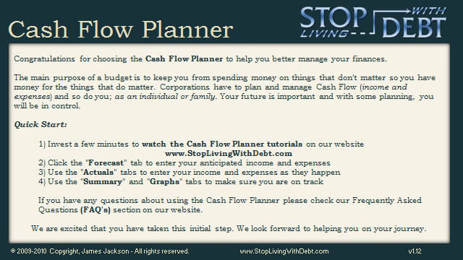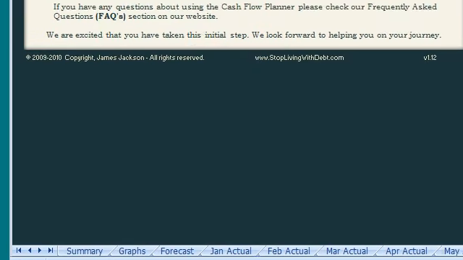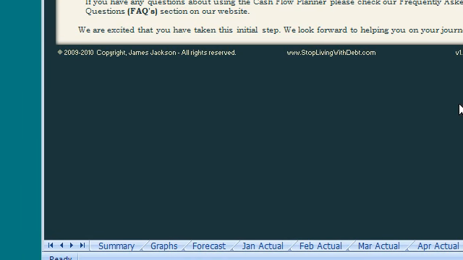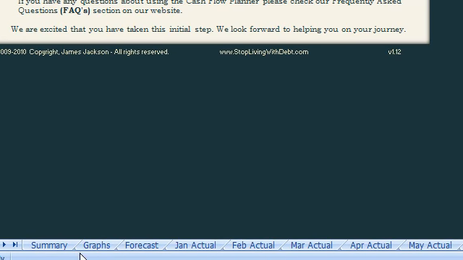Let's begin. This is the screen that you'll see the first time that you launch Cash Flow Planner. I'd like to show you the tabs at the bottom. This is how you're going to navigate through your budget by clicking on the various tabs: Summary, Graphs, Forecast, and you have an Actual tab for each month of the year.